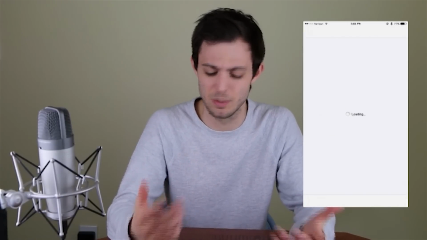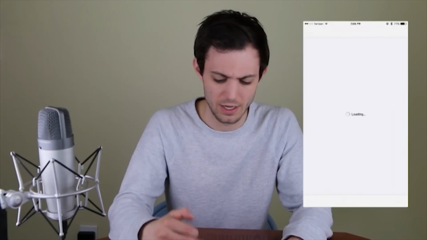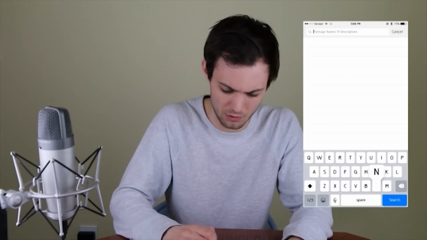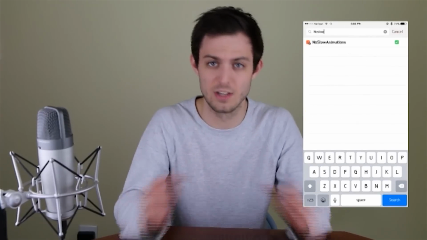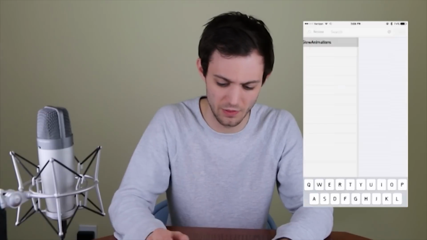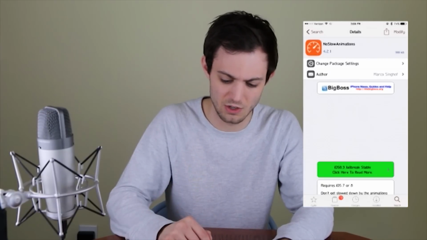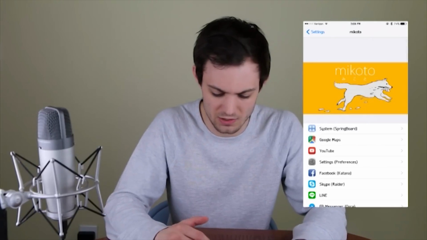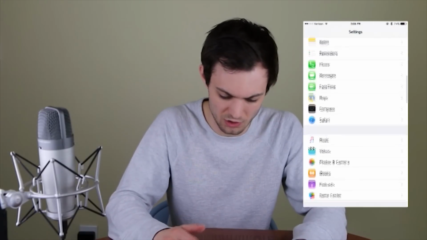This is on the BigBoss repo, so you don't have to install any new sources for it. Just open up Cydia, go to search, and search for NoSlow. That's all it is. It's just one word, NoSlowAnimations. Hit on that and hit install. Once that is installed, you might have to respring, but you can go into the settings, scroll down to NoSlowAnimations.